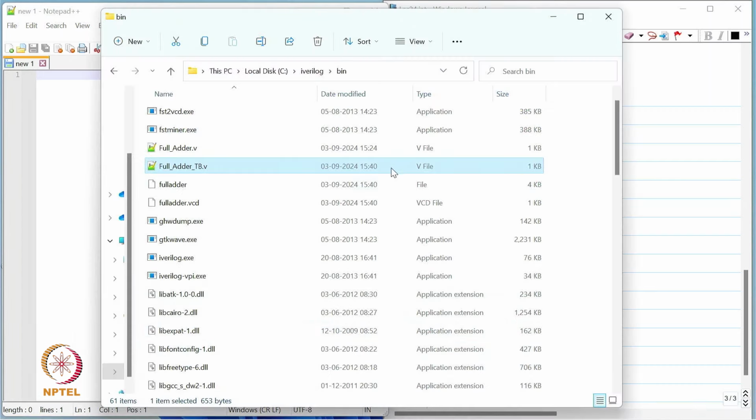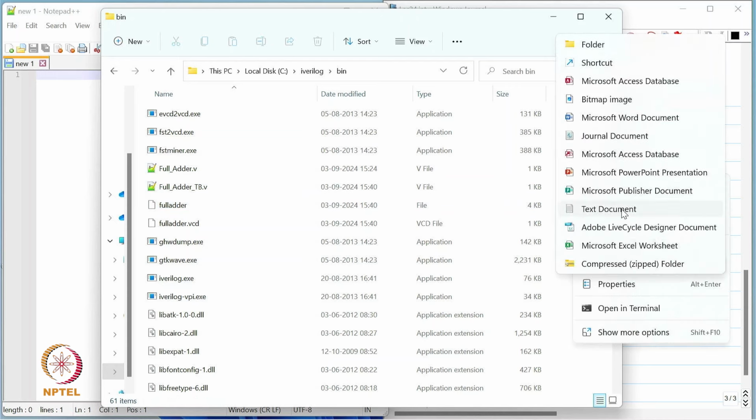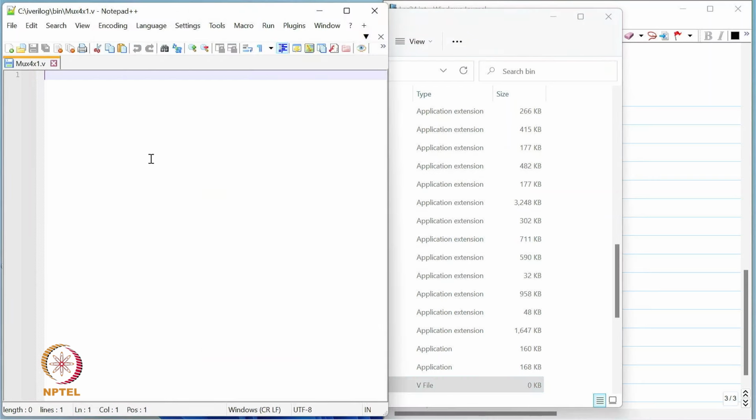So, we again go back to the bin and make a text file. This is mux 4 to 1, and the extension is .v. So, this is the file. Now, we write the module, and we give it the name mux 4.